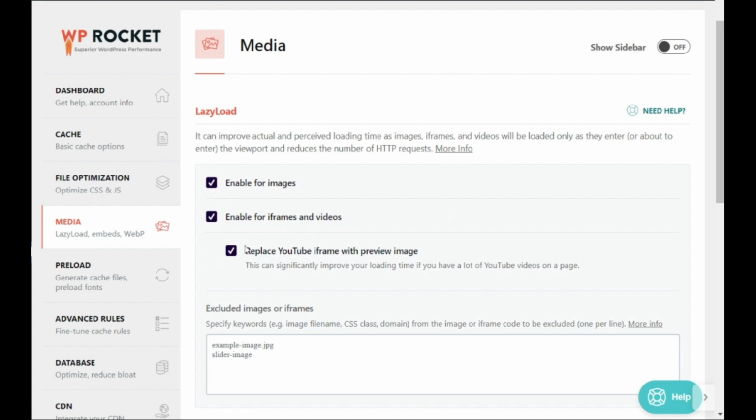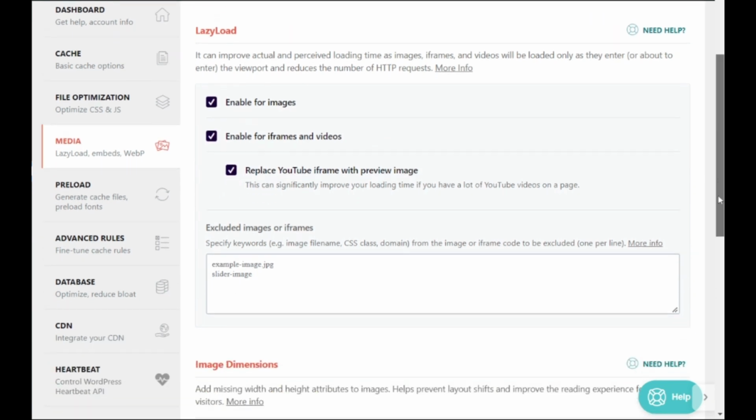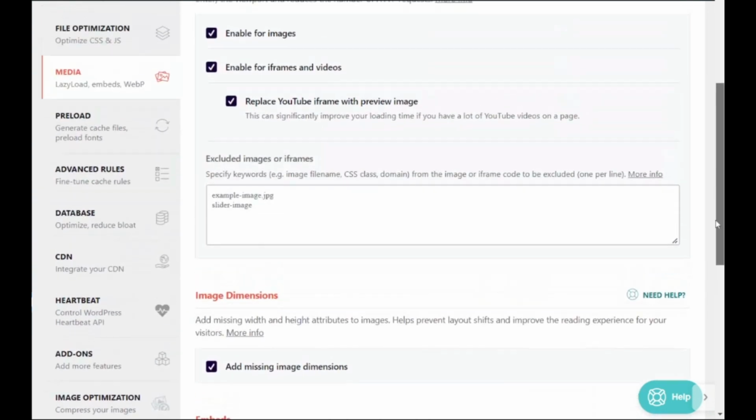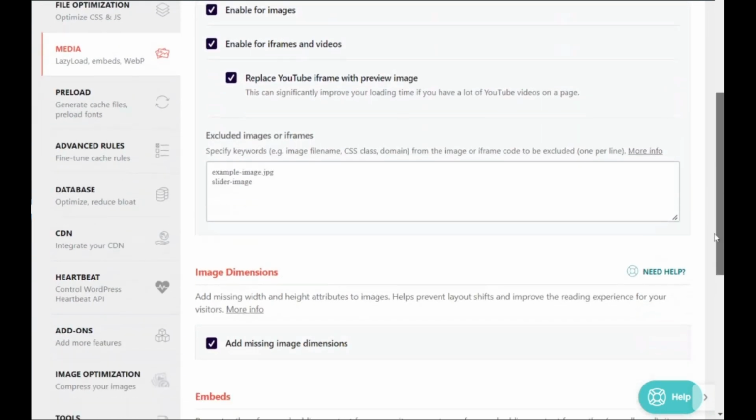Now, if you are using YouTube videos and embedding them on the site, then this is helpful as well, replacing the YouTube iframe with the preview image. Again, so it's not loading that whole video if that is not needed. Now, there's a couple of other settings here, but we've taken care of the biggest part here, lazy load.